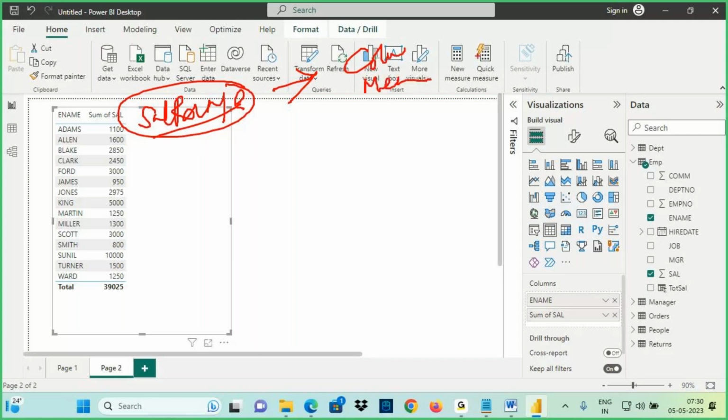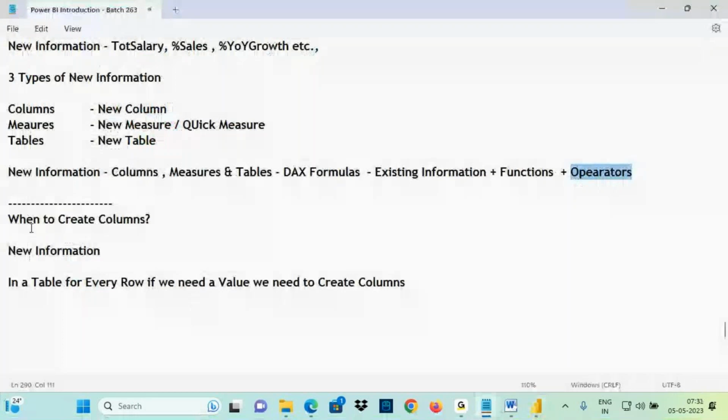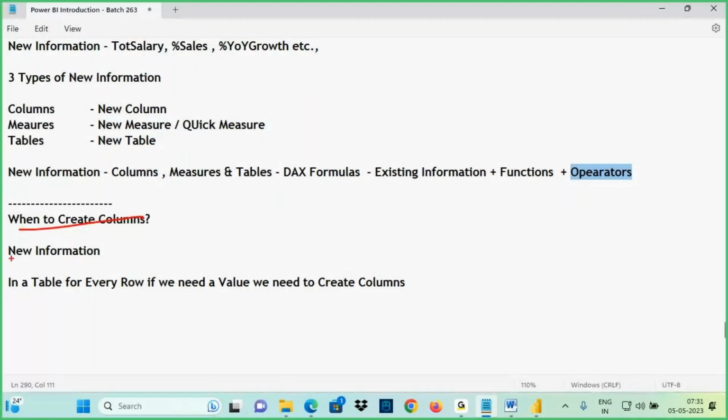So I already explained when to create columns. When to create the columns? Sometimes your client will ask you to show some new information. To show that new information, you need to go to the table and derive a value for every row. Then we need to create the column.